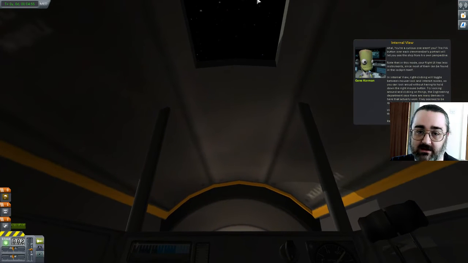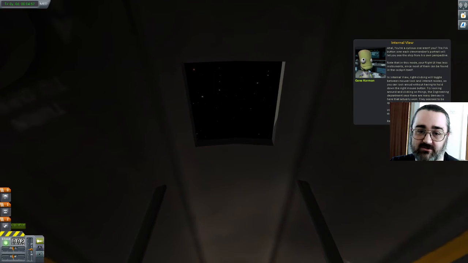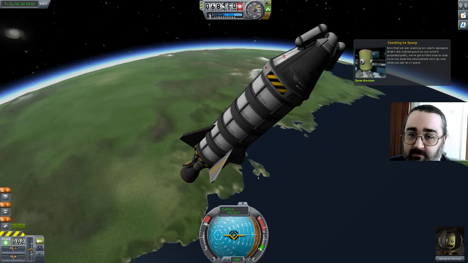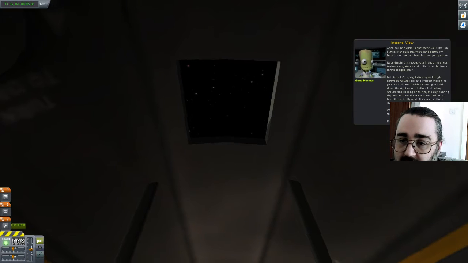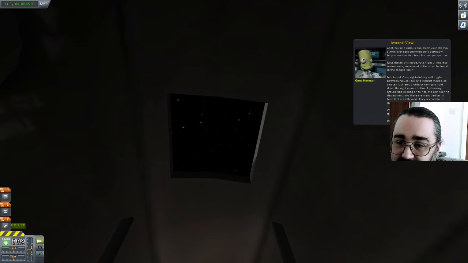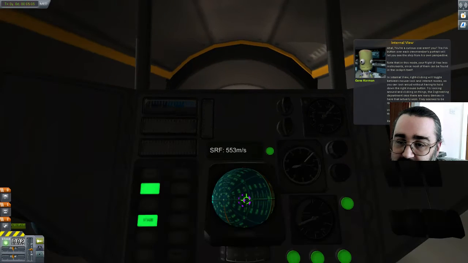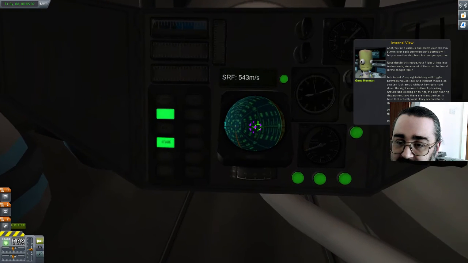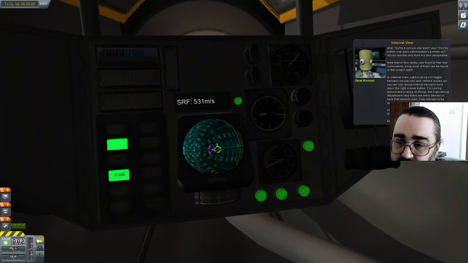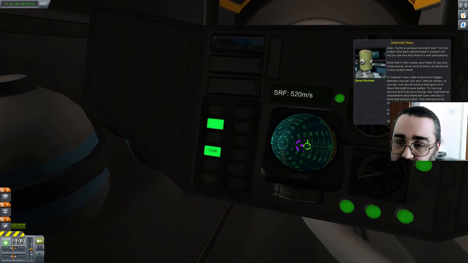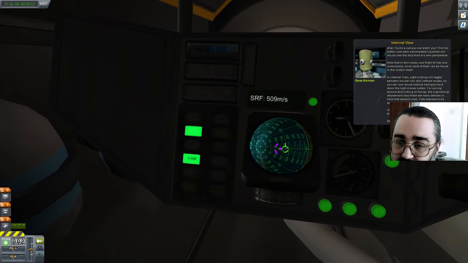What can you see out there? I can see stars. Oh, hang on. Ah, you're a curious one. Note the new interface has fewer instruments since most of them can be found in the cockpit itself. In internal view, right-clicking will toggle between mouse look and interact mode, so you can look around without having to hold down the right mouse button. Try looking around and clicking on things. The engineering department.